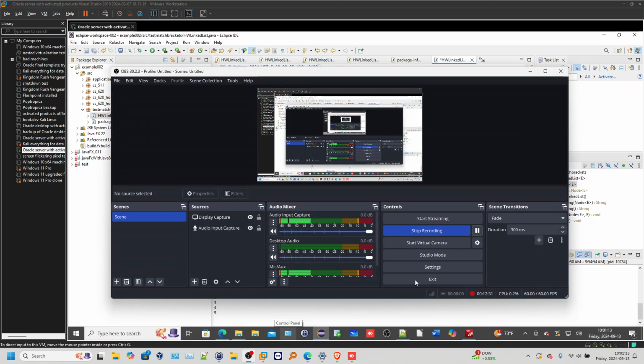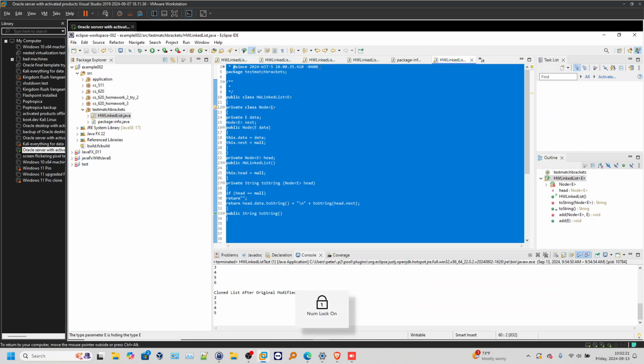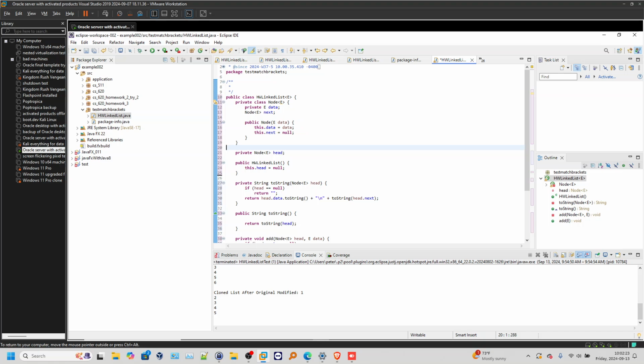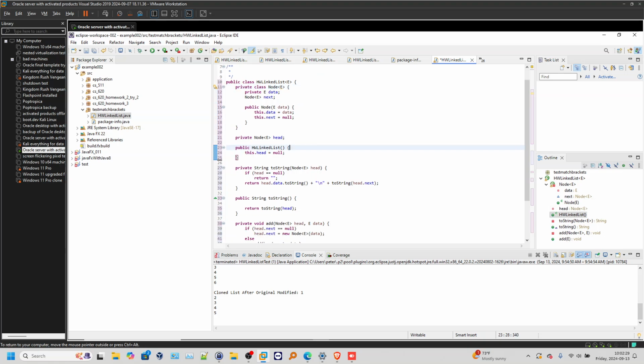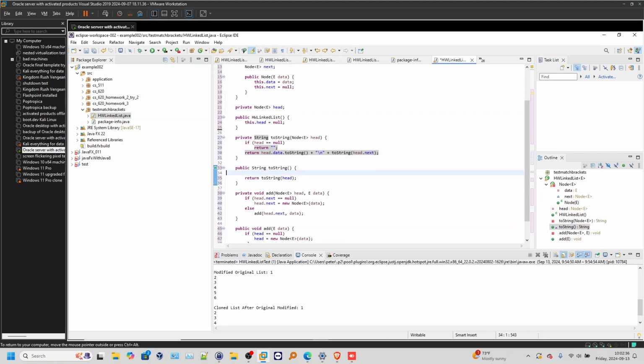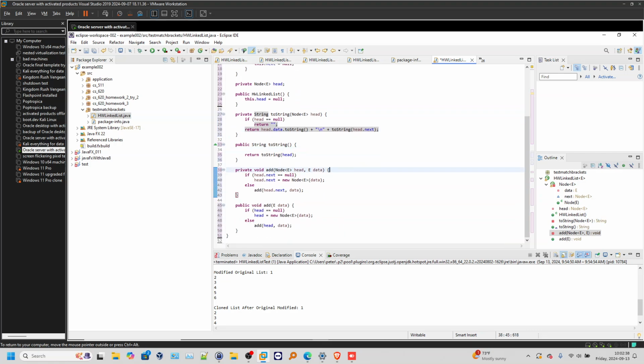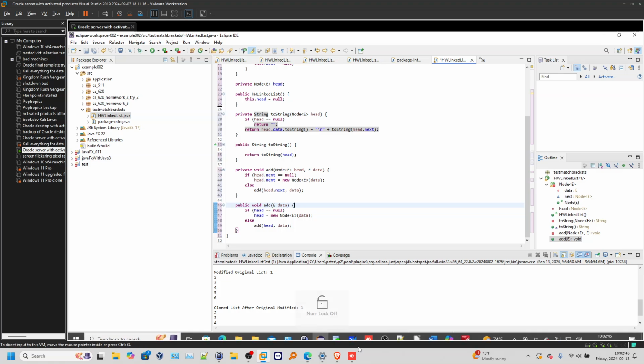Wait, log. So I think if I select everything, okay, good. That's formatted nicely. So there's this node storing a head, and then toString, basically putting new lines, like see down here. How to add nodes and add nodes with data, and then okay.